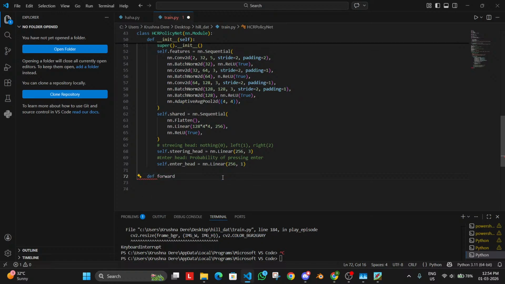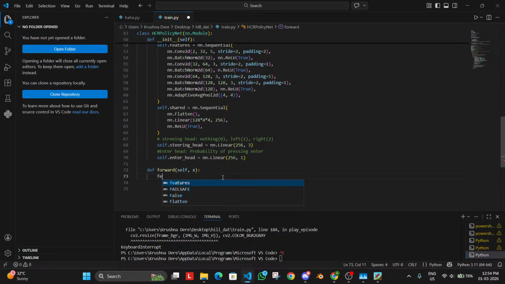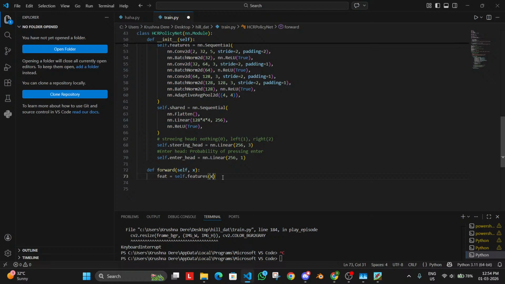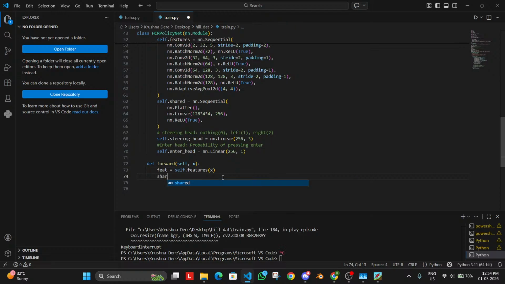Now let's do the forward. Start from x. Features will be self.features(x), and shared is equal to self.shared, which is created in self.shared is equal to nn.Linear, and the first feature.